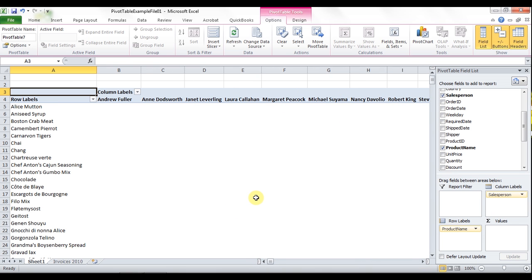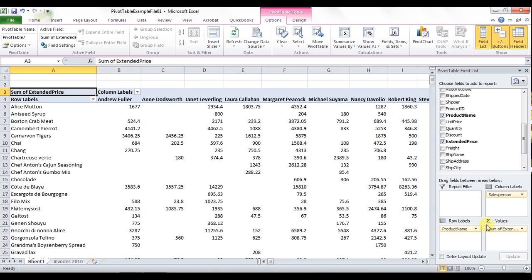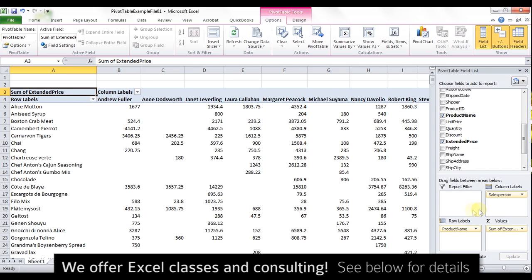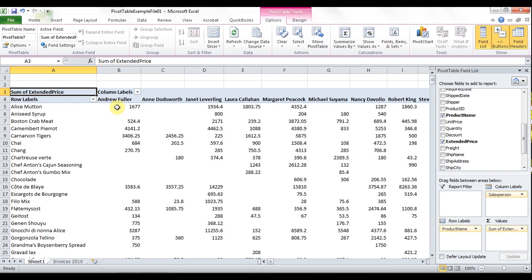Again, we're looking at it in a matrix intersection style, so I want to find a numeric value that I can put down here into that section, and I'm going to use extended price. By default, the sum of the extended price is calculated because it is grouping those extended prices by the products and then by the salesperson, and the intersection of any one of these is what I'm seeing as the actual value for that particular intersection coming from the source data.